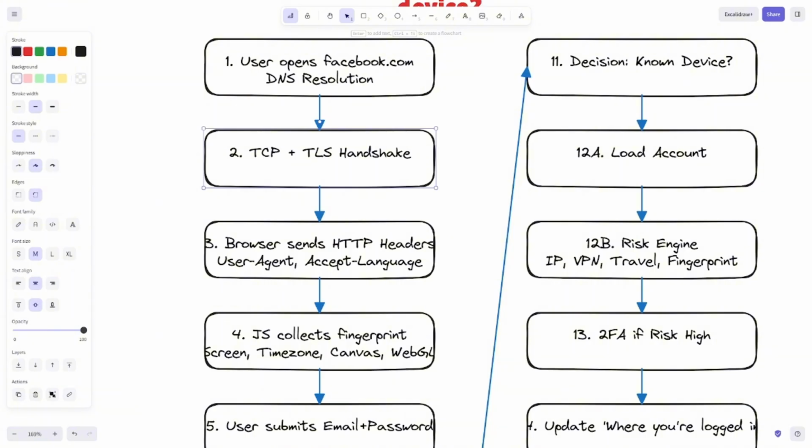From this point onward, every piece of information is encrypted. Even if someone intercepts the data, they won't be able to read your password. This is why you see the padlock sign, HTTPS, in your browser.